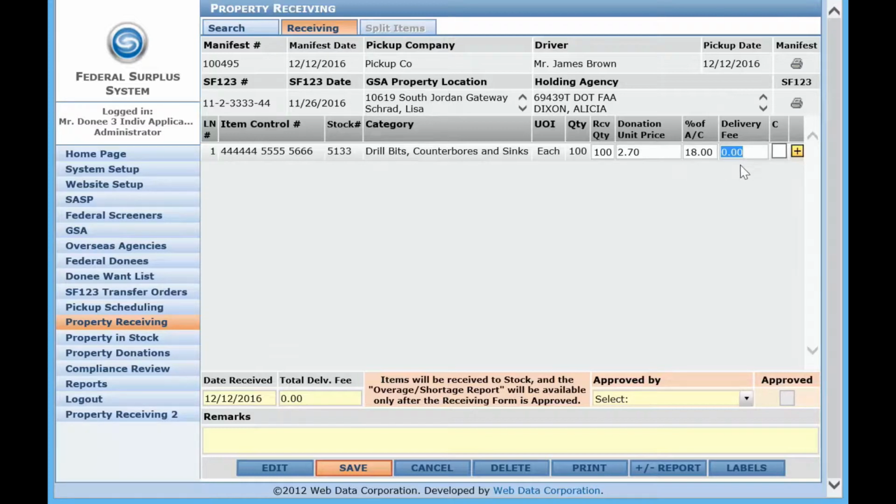The delivery fee, I'll just put in a delivery fee here just as an example. You don't have to fill this in, but if you do, then you'll notice down below at the left here that it shows the total delivery fee for the line items that have been entered, and of course there's only one here. So as you added more delivery fees to more line items, it would increase the total down here.